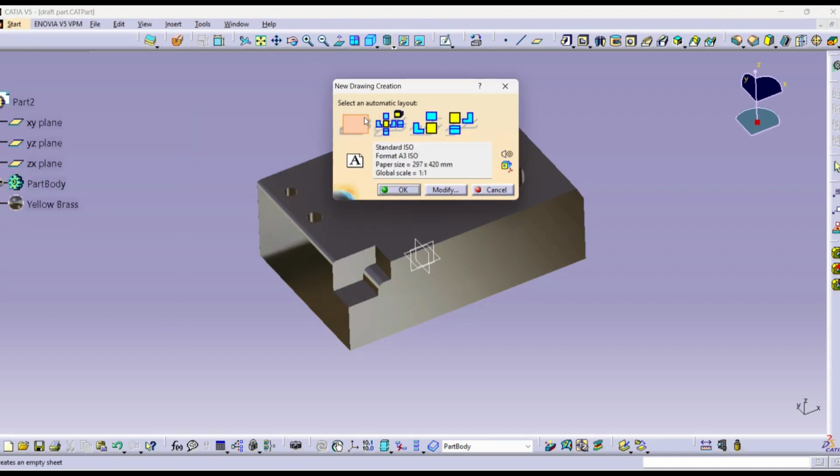Then go for automatic selection of layout. The layout may be empty, maybe with all views, maybe front, bottom and right. That is the third angle method, or maybe front, top and left. So we'll start with the empty sheet first.